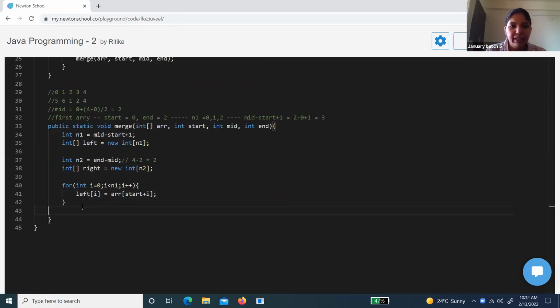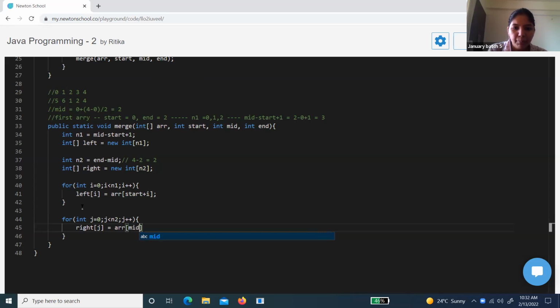Okay, then we will fill the right array. So we'll write int j equals to 0, j less than, how many elements are there here? n2, j plus plus. And then what we'll write? Right of j will be equal to arr, and here we will say mid plus 1 plus j, because the second array's starting index is mid plus 1. This is the reason.